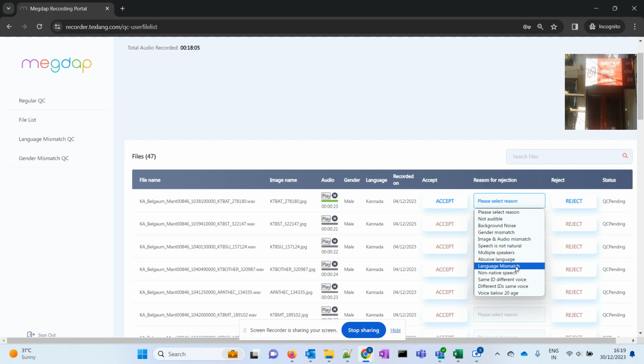Third is language mismatch. As I said, if someone registers for Kannada and they speak in English, or if someone registers for Kannada and they speak in Urdu, then it's a language mismatch. And non-native speech. This is when someone is non-native to that place. For example, someone from Chittoor is speaking for Hyderabad, so that is also non-native. It's not from that accent, that region.